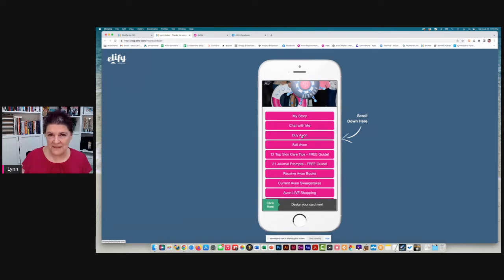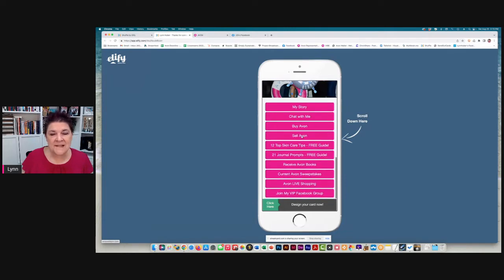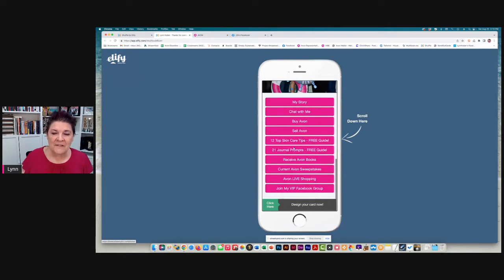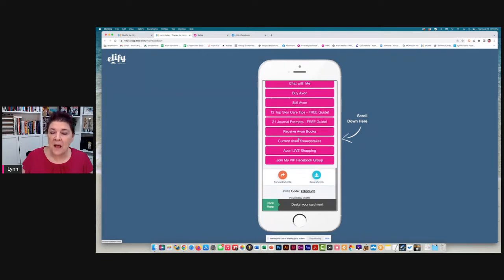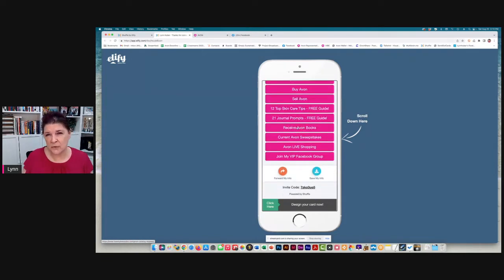Buy Avon, that means go to my Avon online store. Sell Avon, sign up to sell Avon. These freebies, those are not something you're going to be able to do. Those are guides that I actually wrote and that I used to promote my business. Receive Avon Books is a Google form where they can fill it out, so this is a link to that Google form.